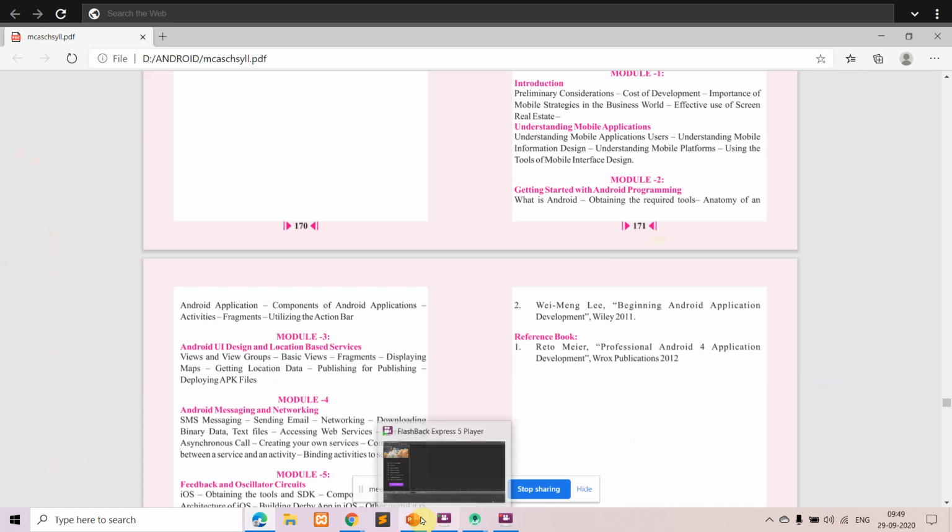The next session we will move on with the third module, that is Android user interface design and location based services. Okay, so I'll post the notes as well as the slides of the first two modules in the Google Classroom. Okay, are you guys there?